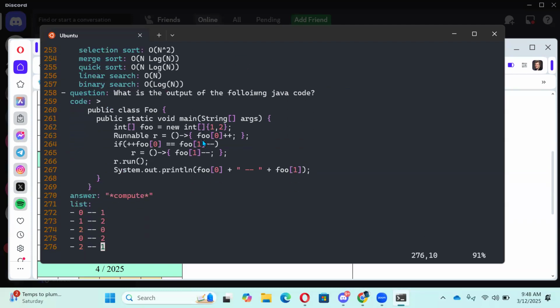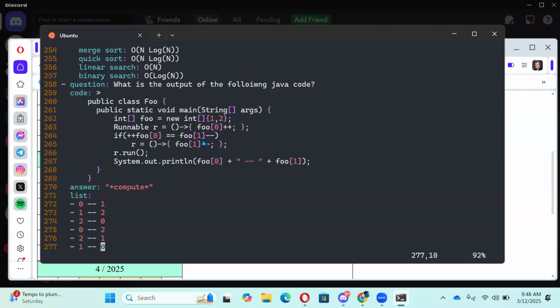All right. What is the output of the following code? Well, what's our procedure? We start with main and work our way through. So we're going to say int foo equals new int, and then we're going to have 1, 2. Then we're going to have Runnable r. I think this might be a direct copy of an old exam question. I might have changed the constants. I can't remember. Anyway, it's 1 and 2.